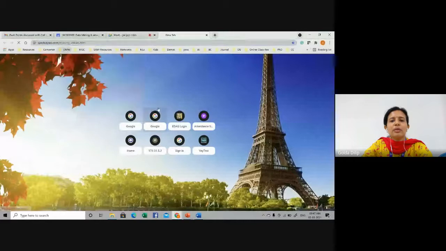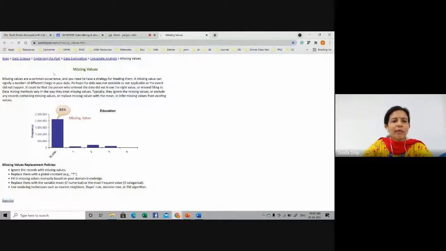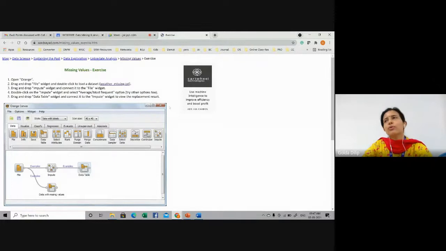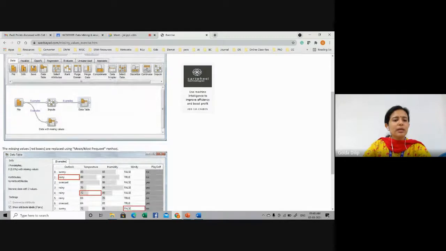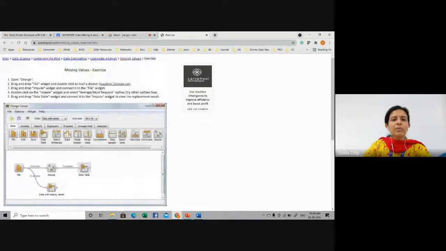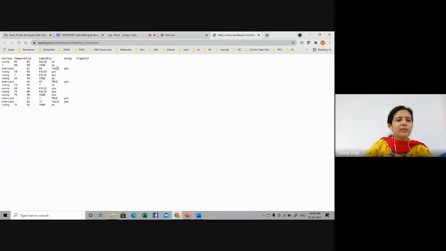Now, on missing values, because we don't have a lab for this, there are many tools for data mining. This is an exercise making use of the Orange tool, data mining's Orange tool. It's a free, open source, downloadable software. Those who are interested can look into this and try doing this. See here, they have taken this particular data set, the weather missing data set. So this is the data set which is being taken. You can see here there are many missing values.